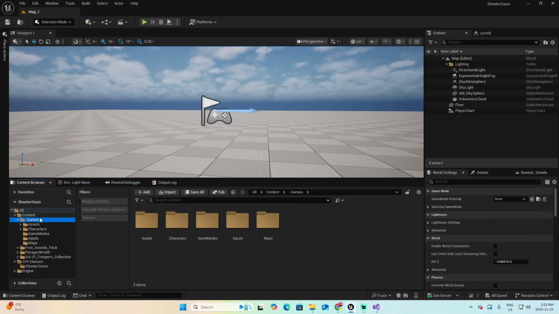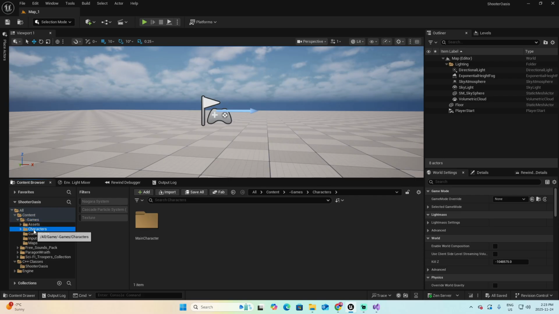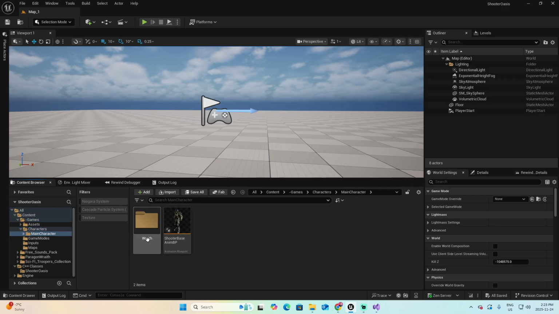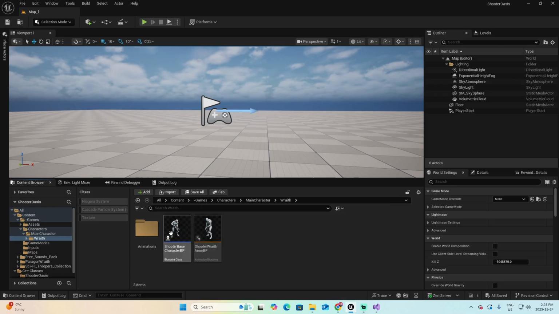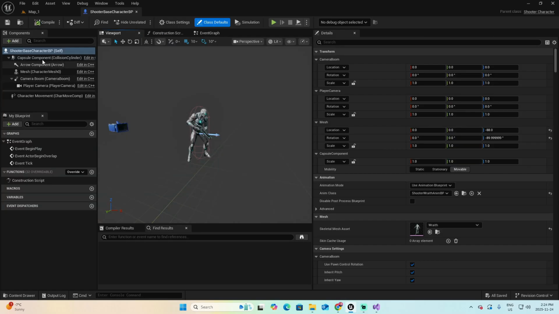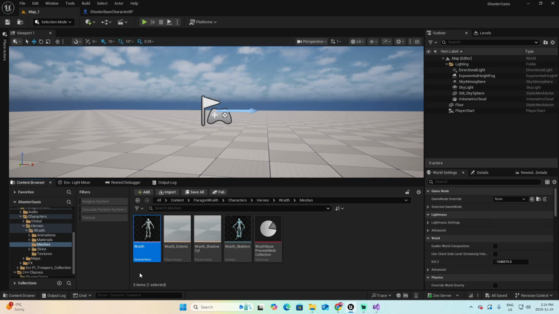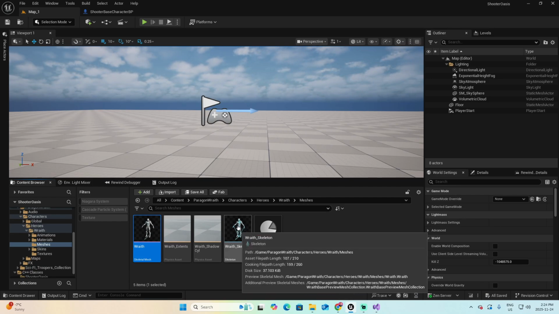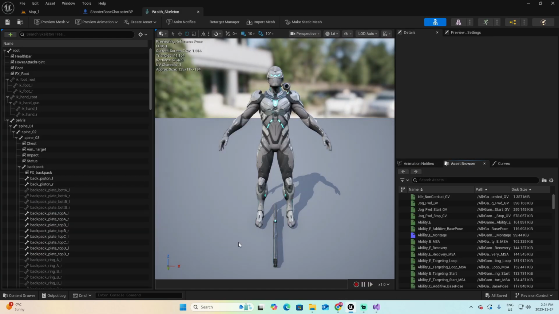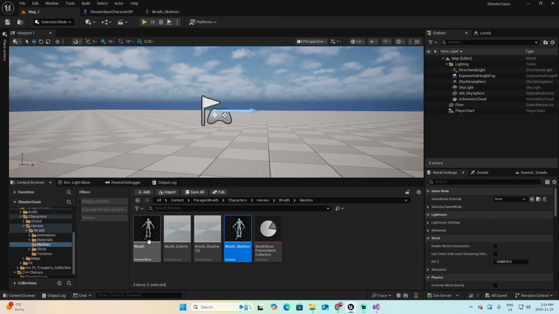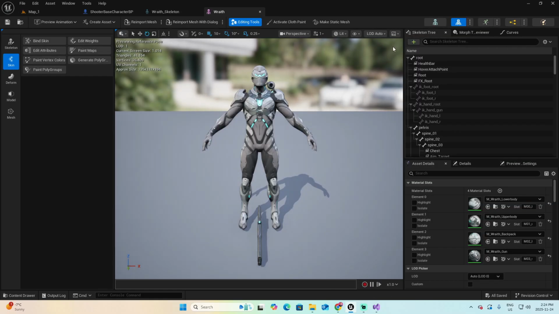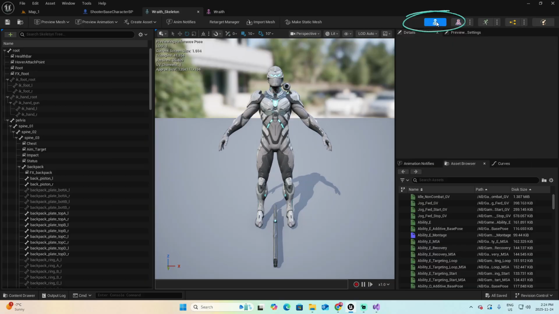Now let's start. Let's first look for our character. Our character is in Characters, Main Character, Wraith, and this is our blueprint. In the blueprint, in the details section, look for the mesh and click this button. This will present the skeletal mesh. We're going to select the one that is called the skeleton, so double click and open it. Another option is to go to the skeletal mesh and on the right you can click on the skeleton.